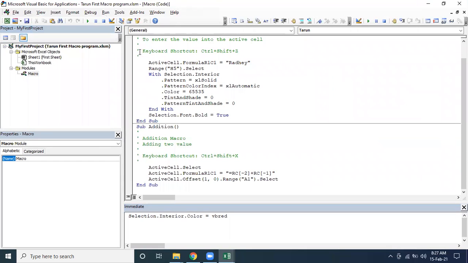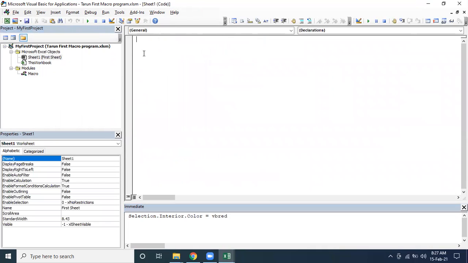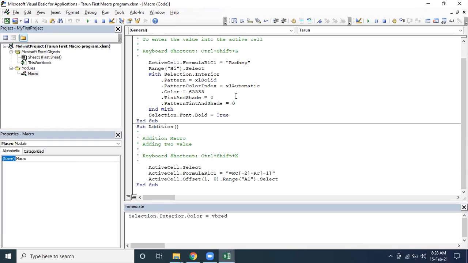This is the editor box for your object. What all objects are there? This is the macro one object. If you want to open the editor box, just double click on it. Whatever programs are related to that will come to the editor box. And for the sheet, it comes here into the editor box. If you want to do any programming, you have to do it here. Whatever program you write will be applicable for this, not for the macros. For the macros, you have to do it in the module itself. Clear?